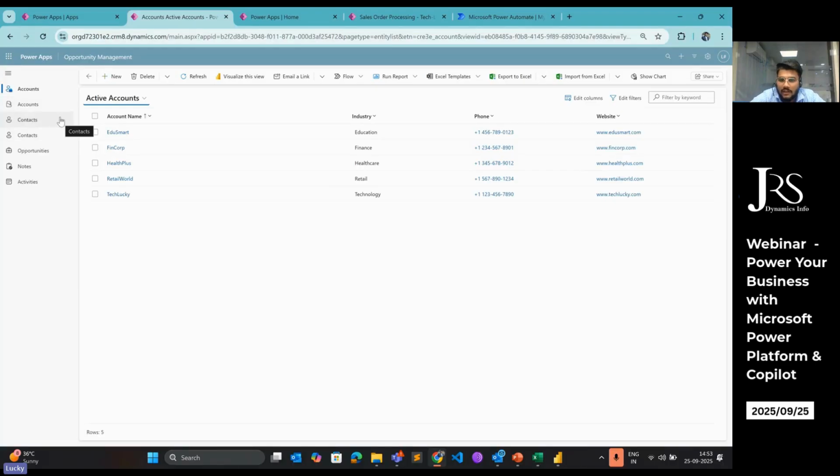Dataverse is basically a tool where Power App stores its data, like a SQL. If you use any on-premise ERP or something, you store your database in SQL, right? Here everything is stored in Dataverse, and it is optional to store the data in Dataverse. You can also use your SQL on-premise server, or you can integrate it in real time with OData URLs.